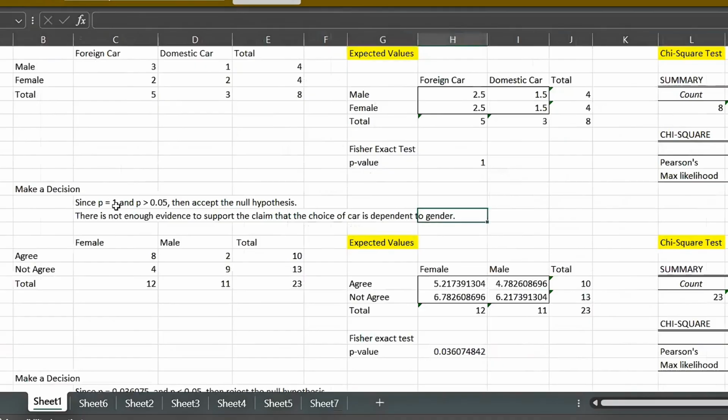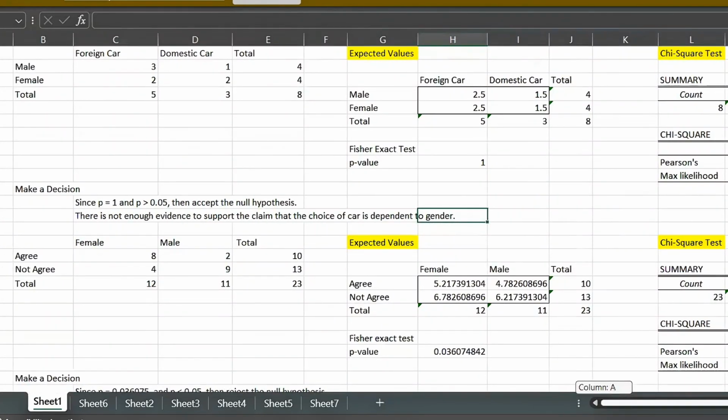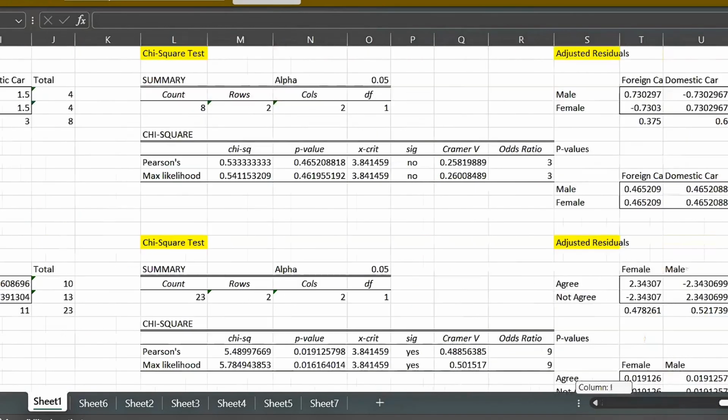So, if the p-value is equal to 1, our decision is, since p is equal to 1 and p is greater than 0.05, then accept the null hypothesis. There is not enough evidence to support the claim that the choice of car is dependent on gender. Ayan! In just a few seconds, sobrang dali lang mahanap yung sagot, yung complete na answer sa ating problem.